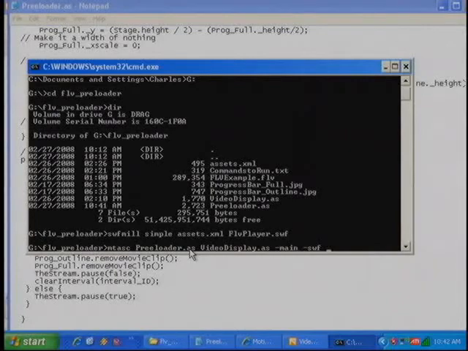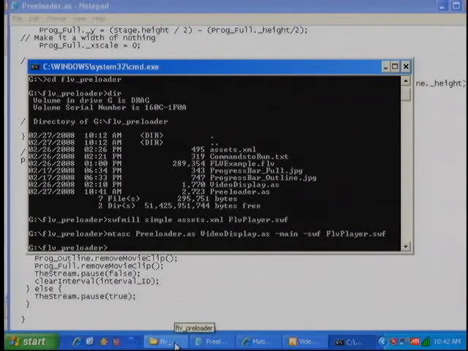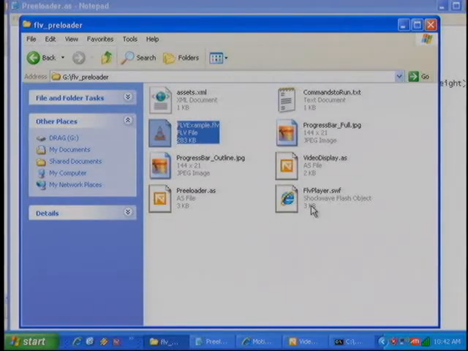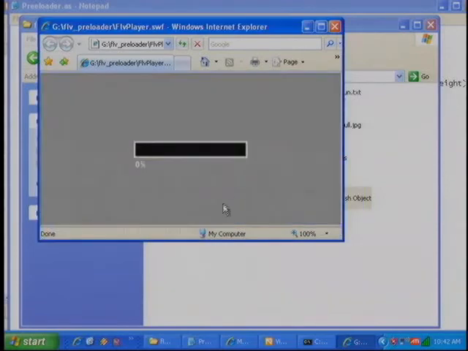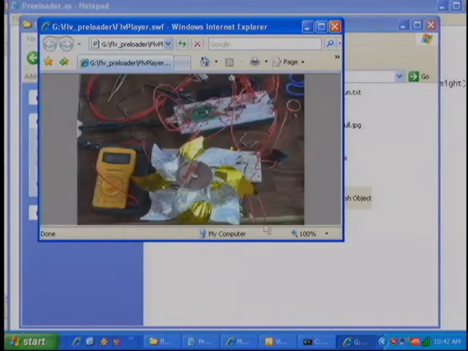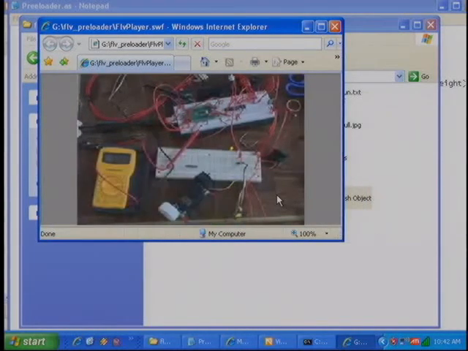So that's going to go for static main first. That's the first thing that'll be executed. And okay, there's the FOV player. It's larger. And here we go. It's working. So thanks a lot for checking out the tutorial.